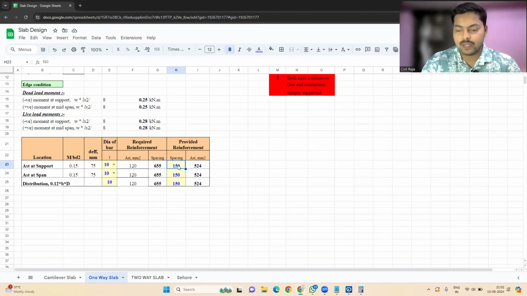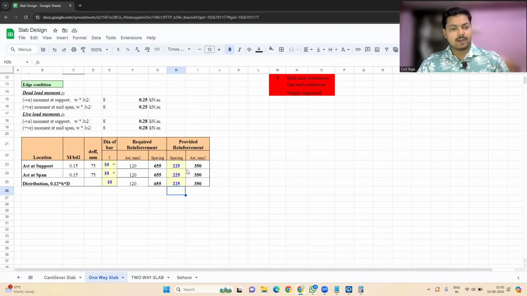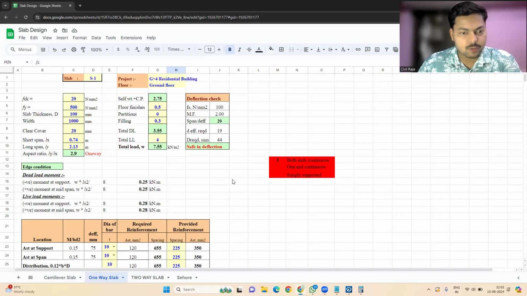Let's see what will happen if you put 225 over here. So it is passing even at 225, with 10 mm dia bars. You can see the distributions are passing at 225, and even the HT at the support and the HT at the span, everything is good at 225. So that is quite good. We can just go with this one, and this is safe in deflection also. So all the checks are getting verified from here.